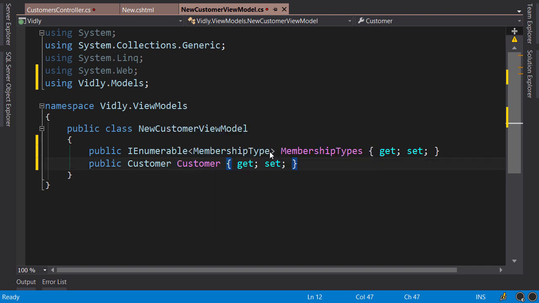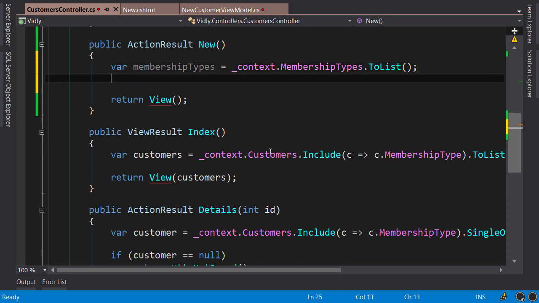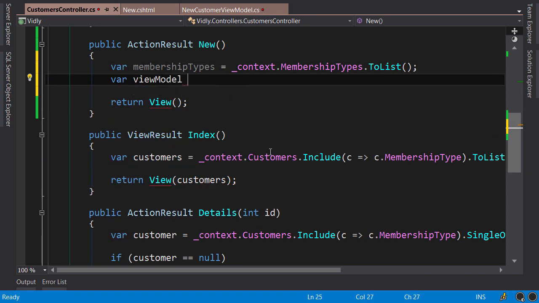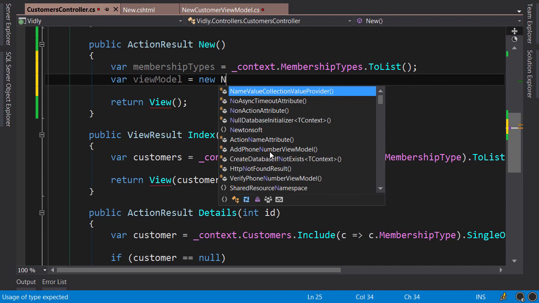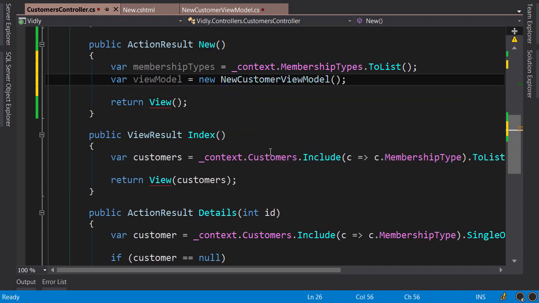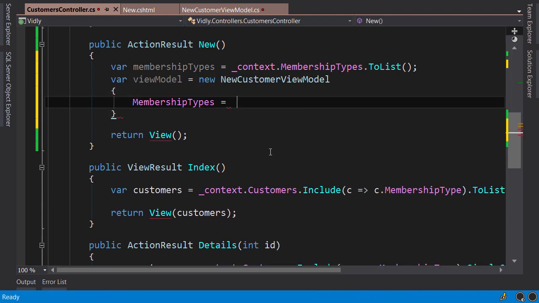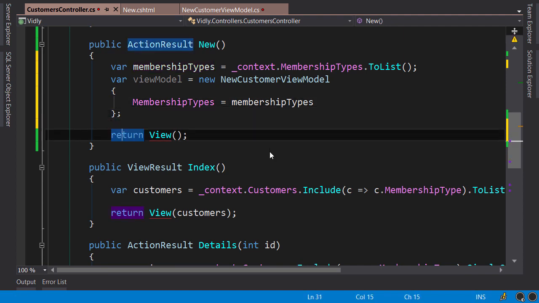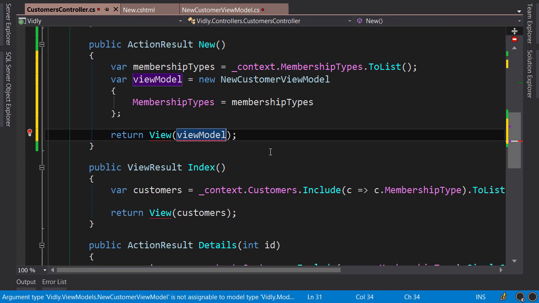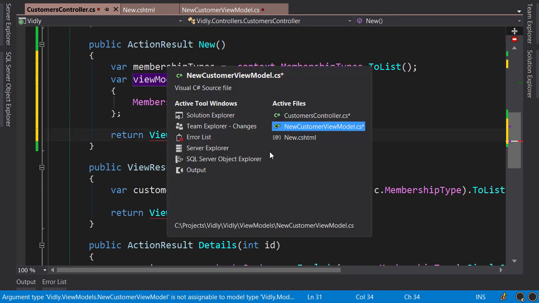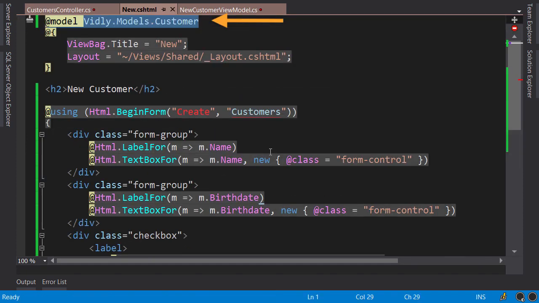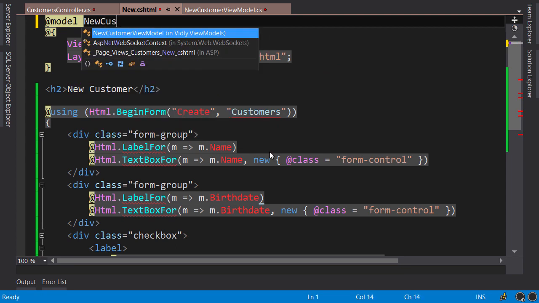Now back to our action. We need to initialize it here. viewModel equals new NewCustomerViewModel, and set MembershipTypes here. And then we pass it to the view. Now let's go back to the view. On top of the view, first we need to change the type of the model for this view. So it's going to be NewCustomerViewModel.